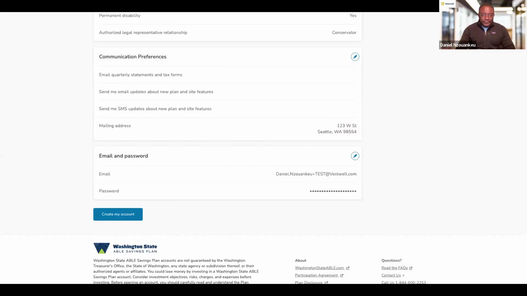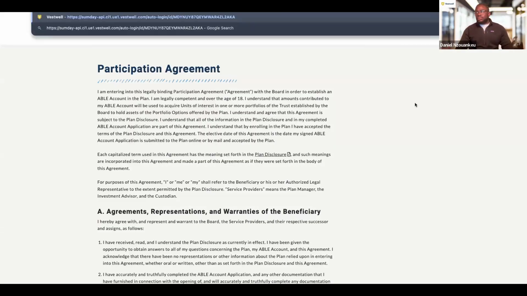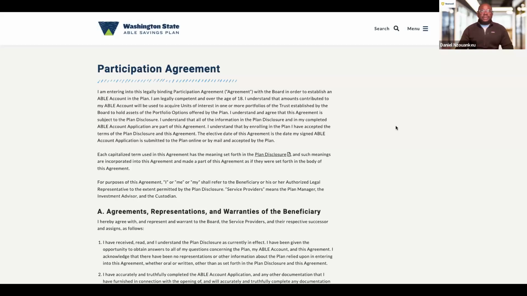Daniel, while you're navigating through that, we got another question in the chat, which is, which option do we choose if the beneficiary is receiving Social Security as a disabled adult child? Would that be the SSI or the SSDI? It would be the first option, so SSI. SSI, okay, that's what I was thinking. Thank you. Yep.